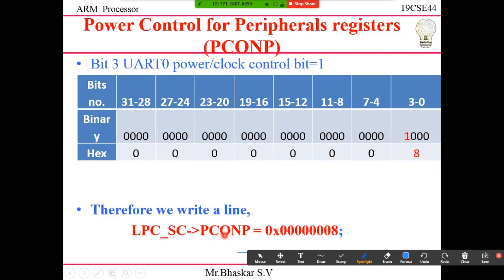LPC_SC->PCONP means the power control. So I'm going to write the value 0x00000008 here. In this way I can set the value.